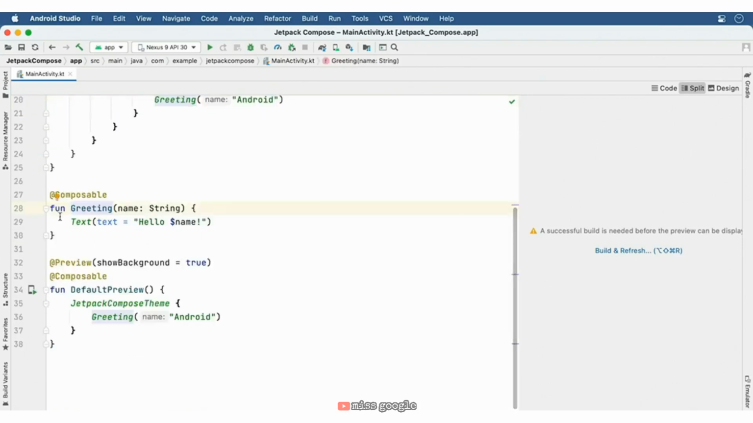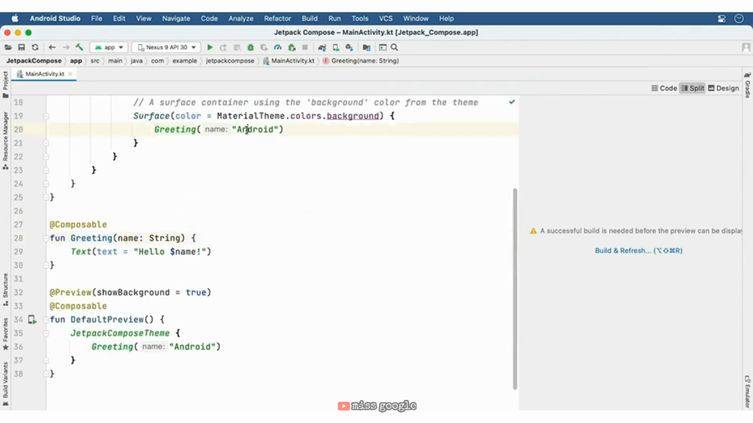The greeting function creates a single text object with the value of hello, and then whatever value is passed into it, and you can see here that the value Android is being passed in. Android Studio has the ability to preview these applications. When you open a Jetpack Compose class, you'll see this preview screen over here, and if you then click on Build and Refresh, after a moment, you'll see a rendering of approximately what the app might look like.